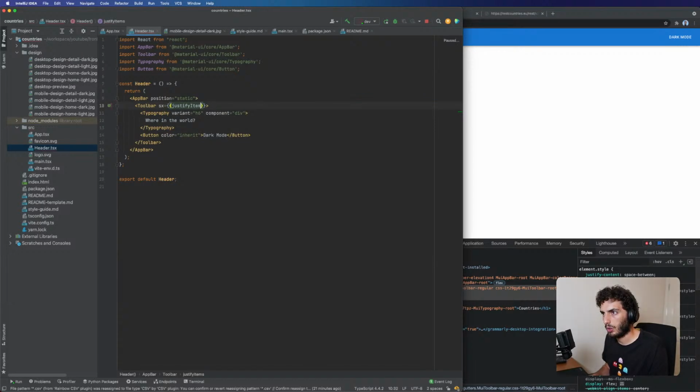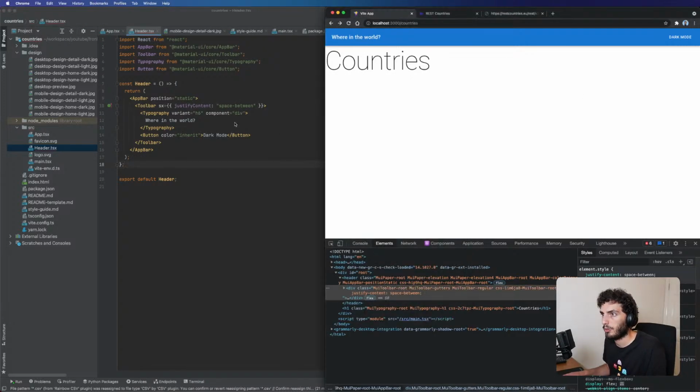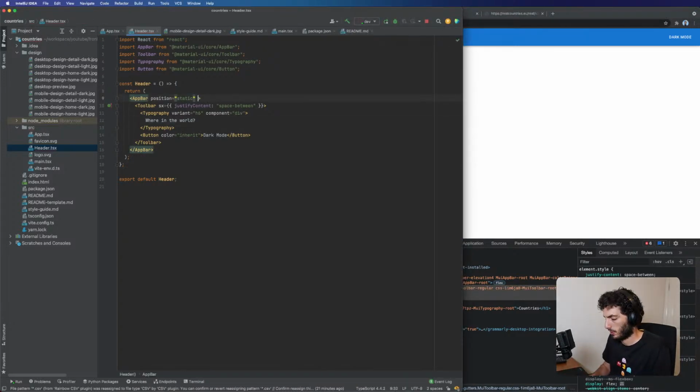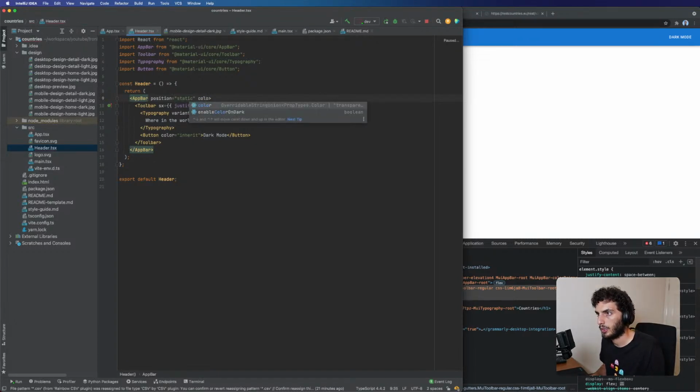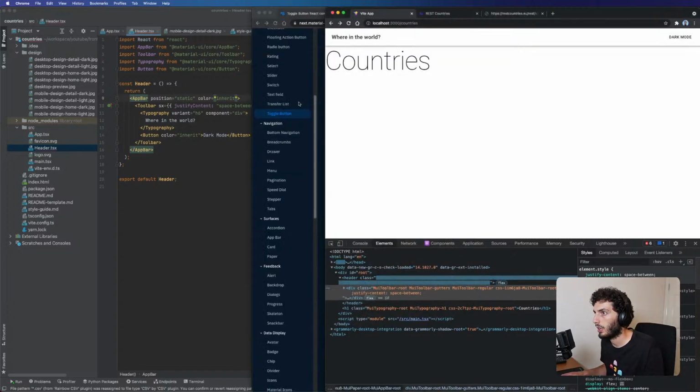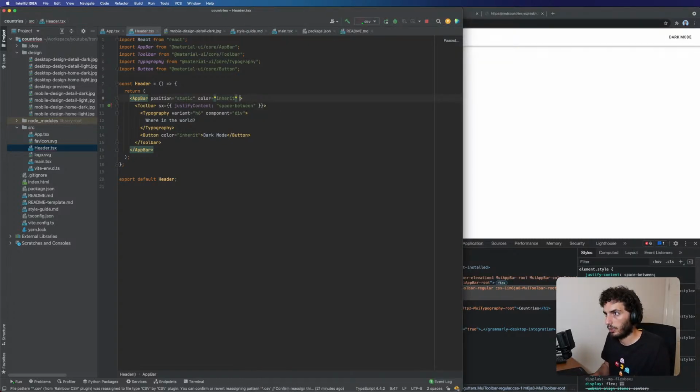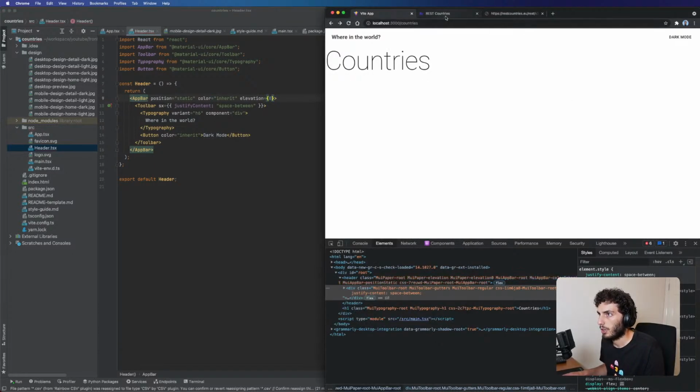justify content, space. Usually this has got autocomplete. There we go. Space. So that's fine, and I don't want the color there, so I will just keep the color as inherit for now, and I don't want any elevation as well. Elevation 0. So that gives us our header.